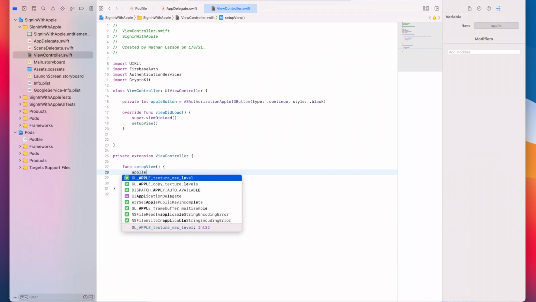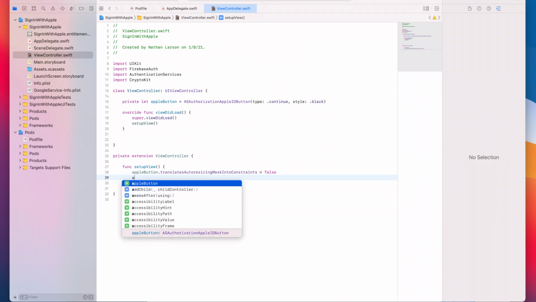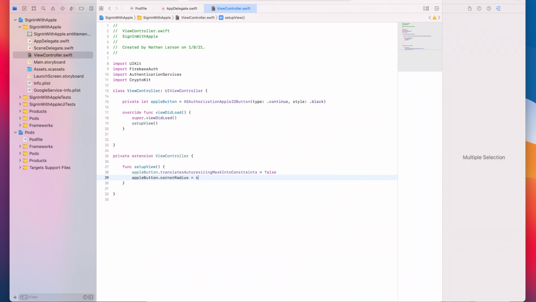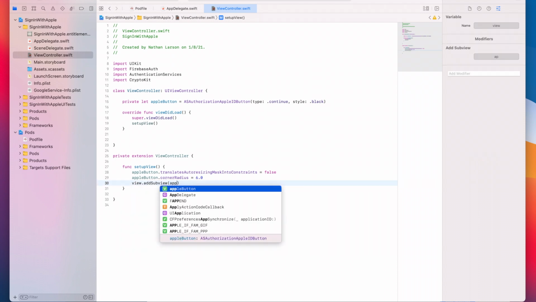So we're going to use constraints to lay this out. And when we do that, we have to set this property equal to false. If we don't set it to false and try to set some anchors to lay it out on the screen, you know, the width and the height and the position, it won't work. And we'll actually see some errors in the console or in the log when we go to do that. We're going to give it a corner radius. And we will add it to our view.